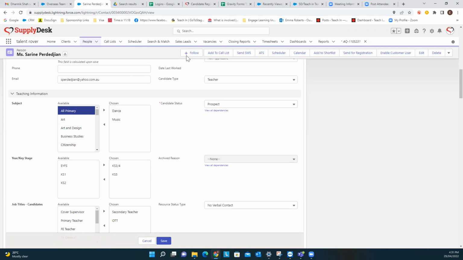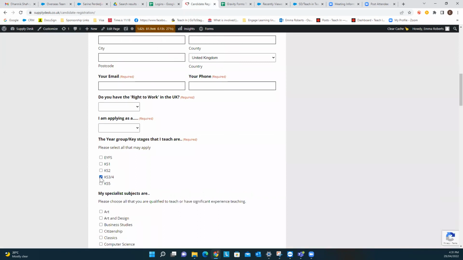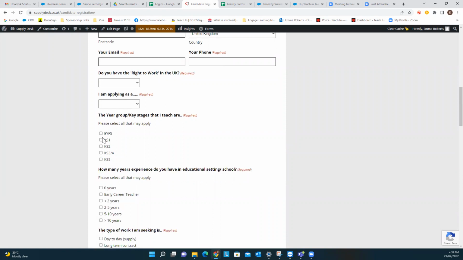So in the Gravity Form, if they choose Key Stage 3, see how it says "my specialist subjects," or Key Stage 5, but if they choose the other ones, nothing comes up. It doesn't come up with a subject list, because it should auto-populate if they choose any of these, all primary in the subject.